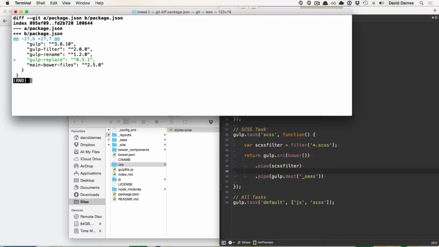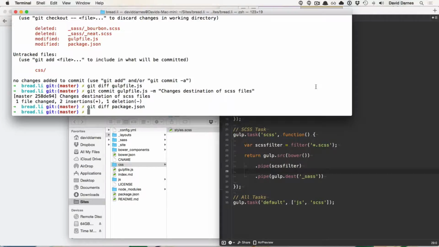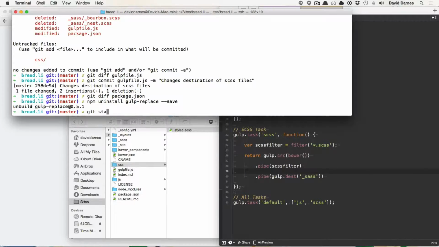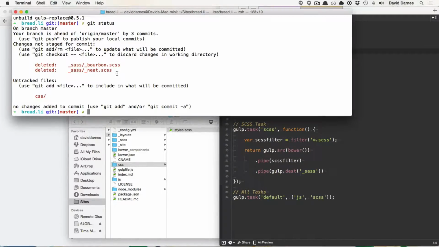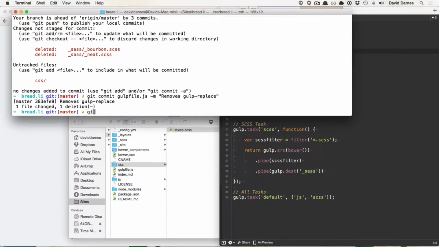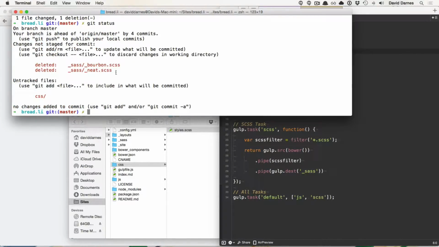Gulp replace. I am going to uninstall gulp replace. So what I'm going to do is npm uninstall gulp-replace --save. Git status. Let's revert it back. I'm going to get rid of that. Git commit, removes gulp replace. Git status again. And we've got these deleted files.